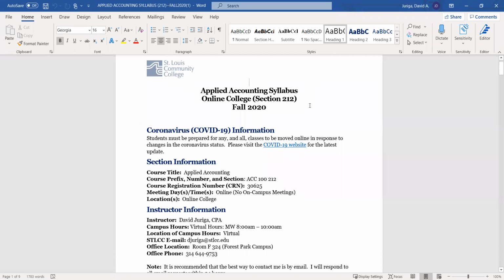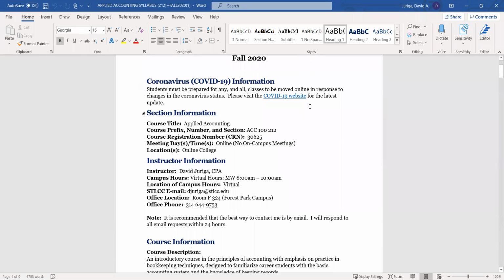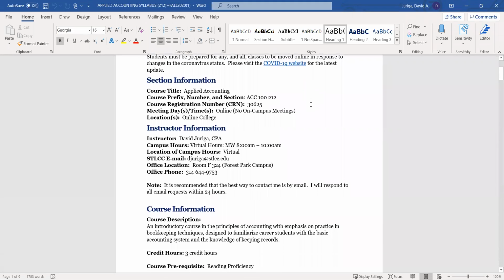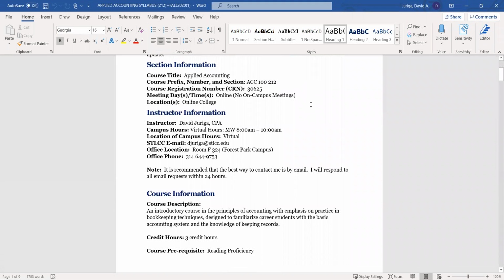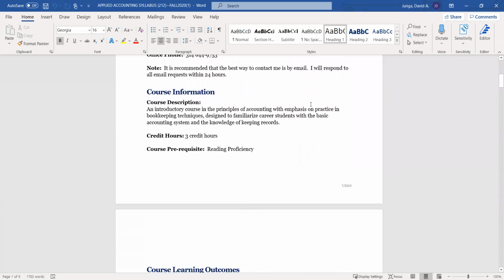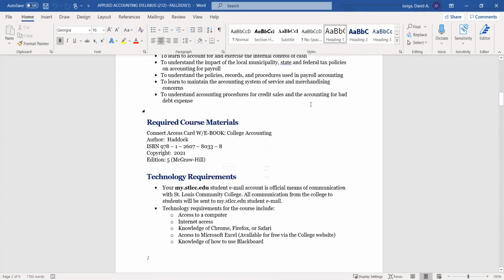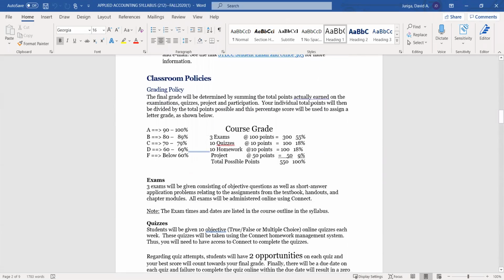So in the syllabus, read through this. Make sure you're in the right section. Read through my virtual hours. Again, I've got my email, course description, and here are your learning outcomes. I'm just going to page down to some of the things in the grading, just so that you're aware. Typically, I give 3 exams weighted at 100 points each. That's 55% of your grade.